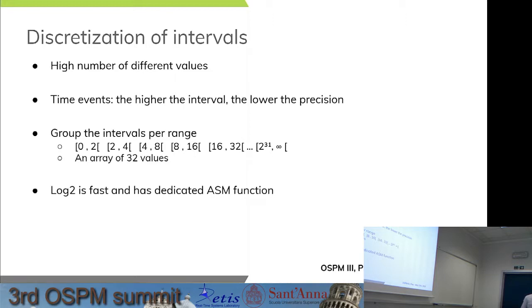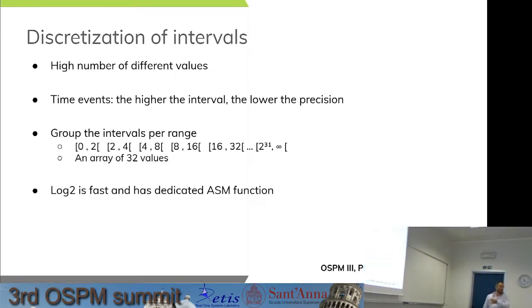Also, the advantage of log2 is that we have an assembly instruction, so it's very fast.